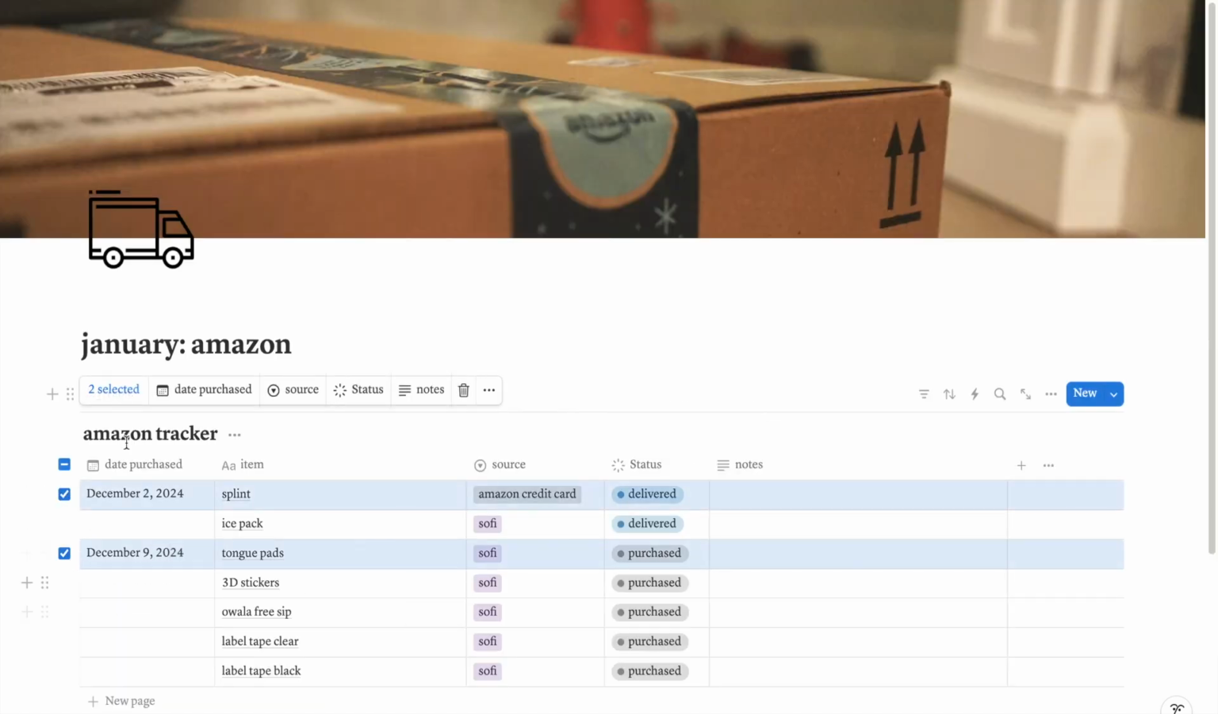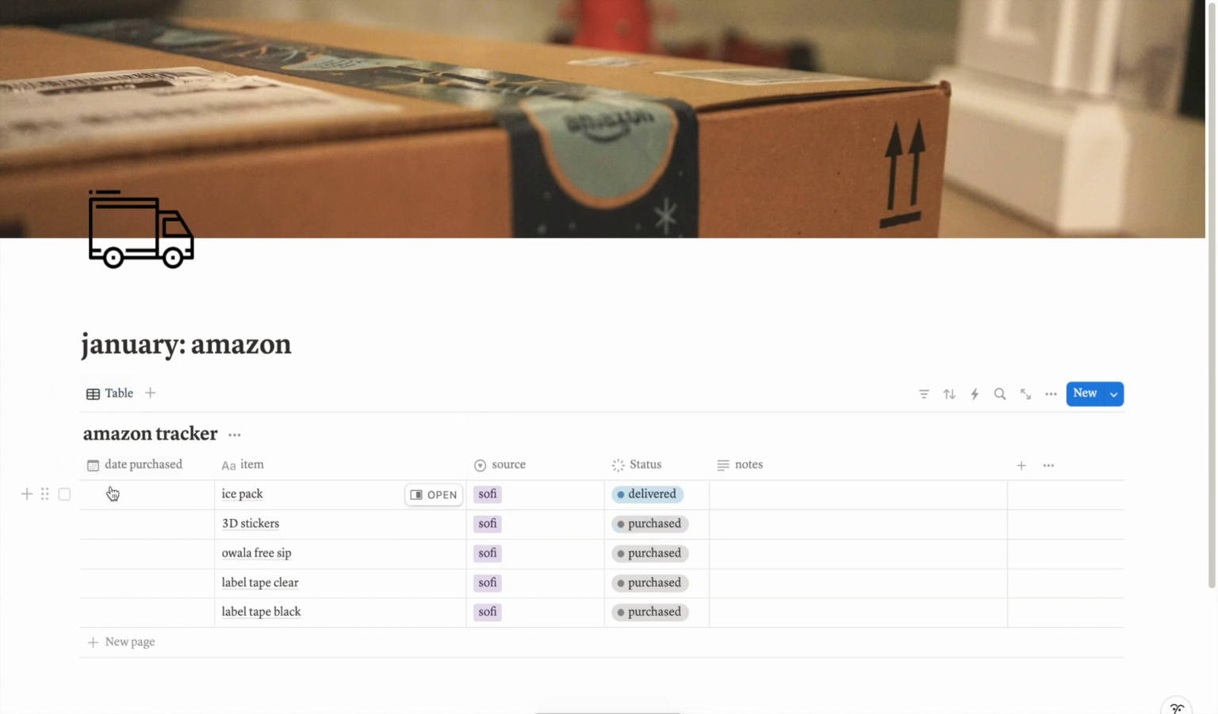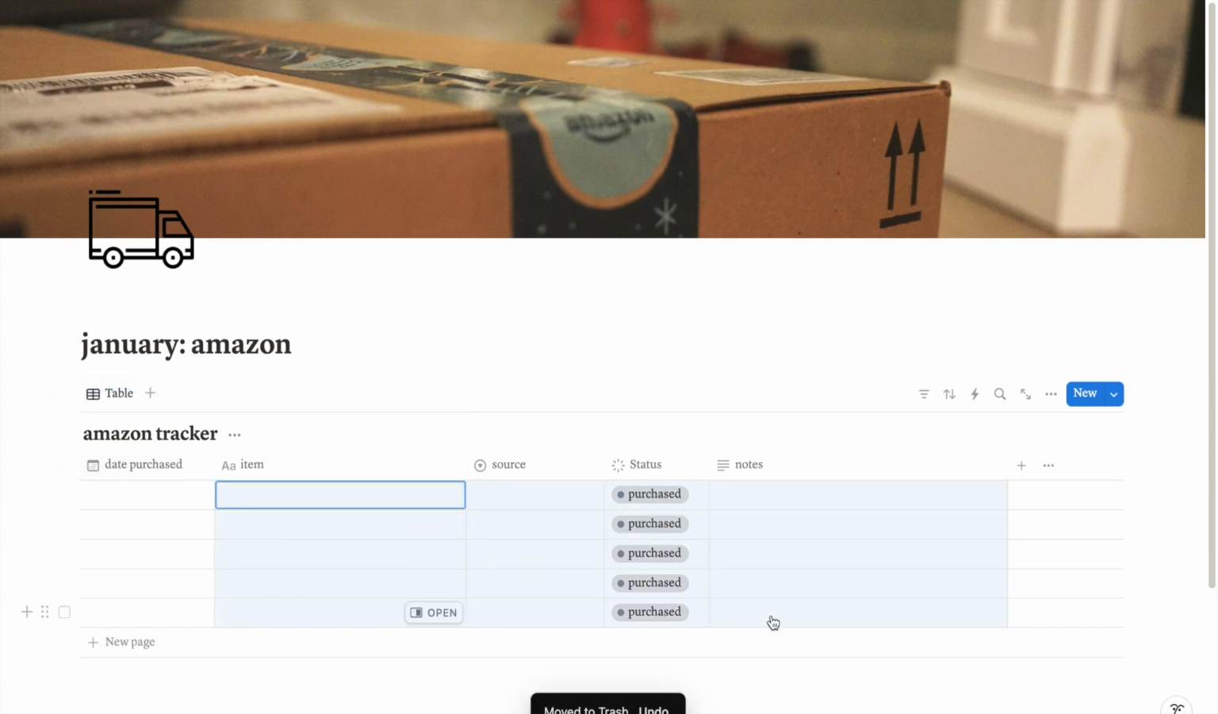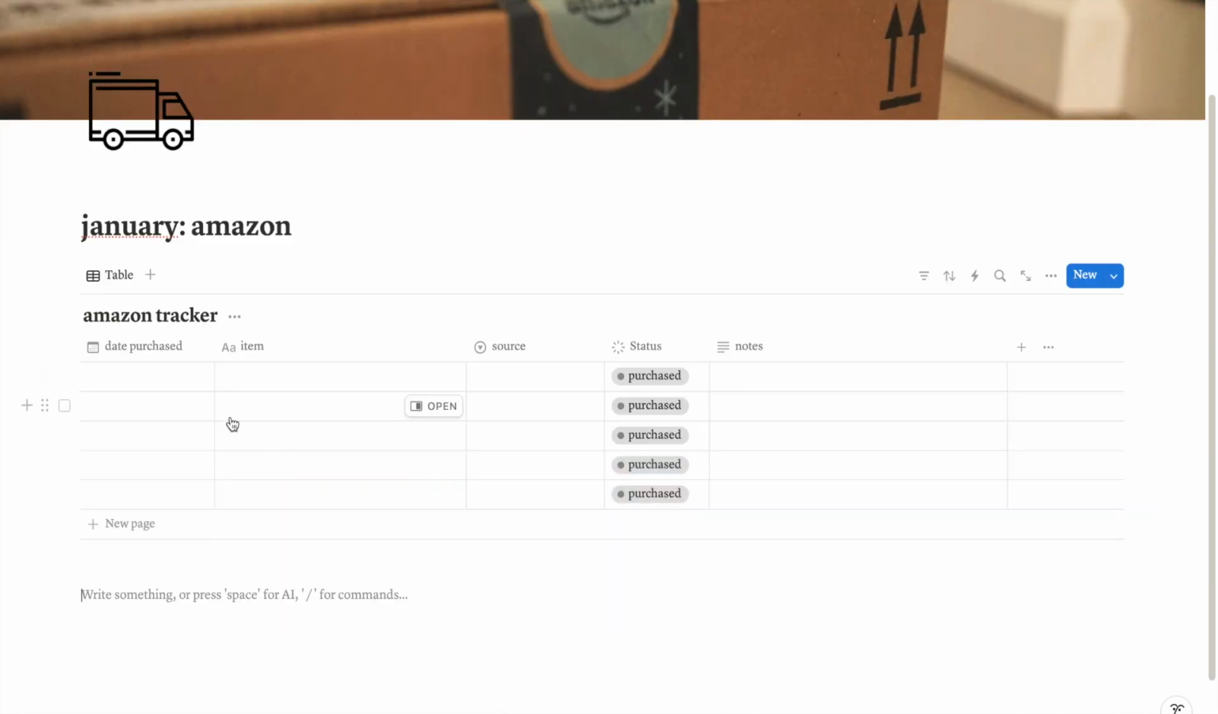Let me delete these because I think I duplicated stuff, but I forgot to delete the contents. I wanted my Amazon tracker to be separate from my online orders because some of the items don't ship at the same time, like with an order. It just helps me to keep track of it better. That's why.